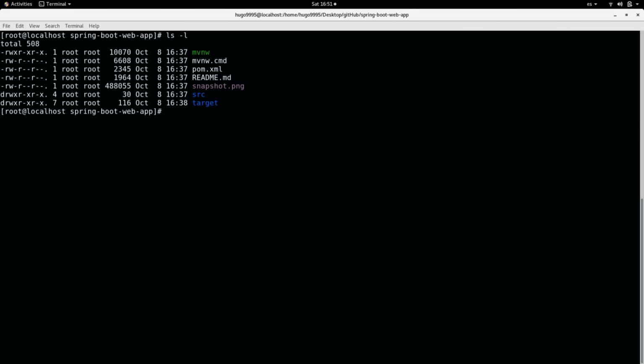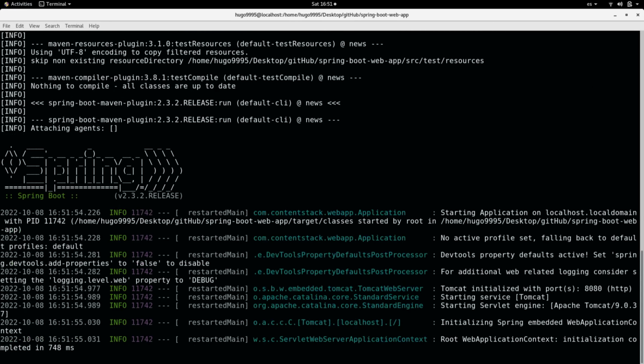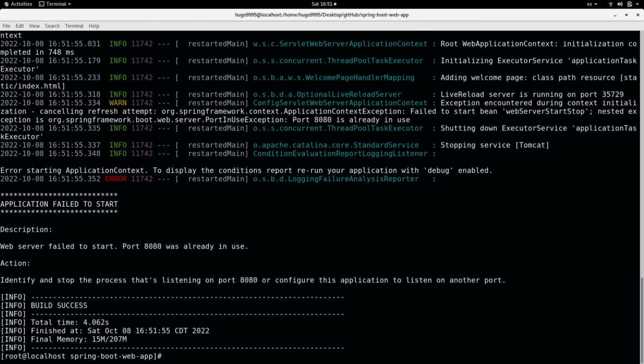As you can see, I have my source folder where all the code resides. This application, I got it from a public repository in GitHub, which is a very basic website that will be published only one page. Then if I try to run the application with the command npm springboot run, now it will download all the dependencies and then it will try to start the application.